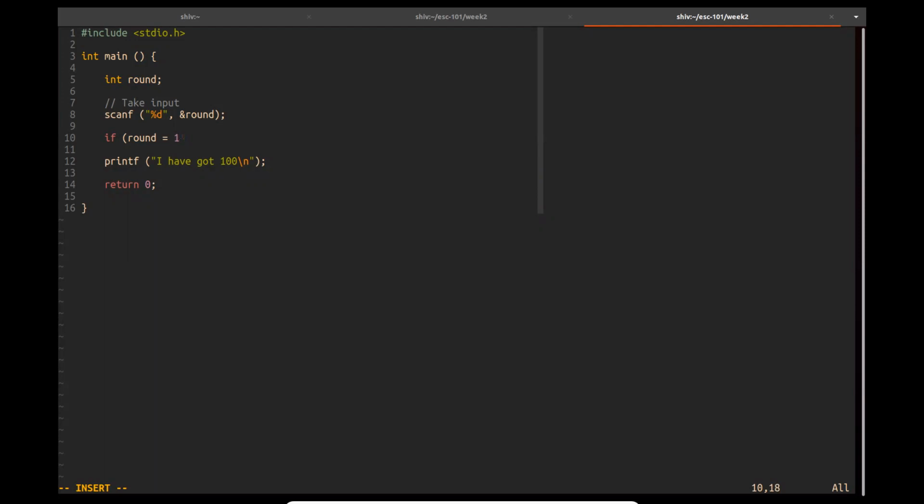For shape, there were 1, 2, 3 given. So what is the first output? Shape. First was shape. Okay, so you've taken shape as an input. Now you are checking whether the value of shape is 1.